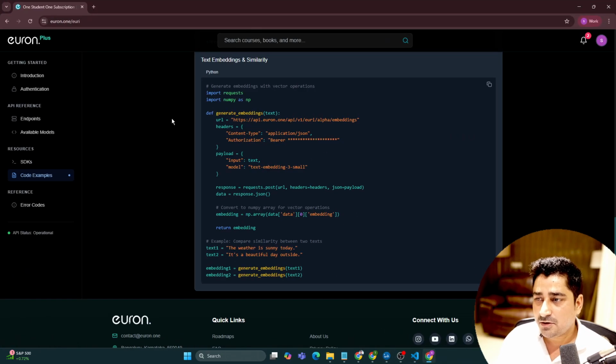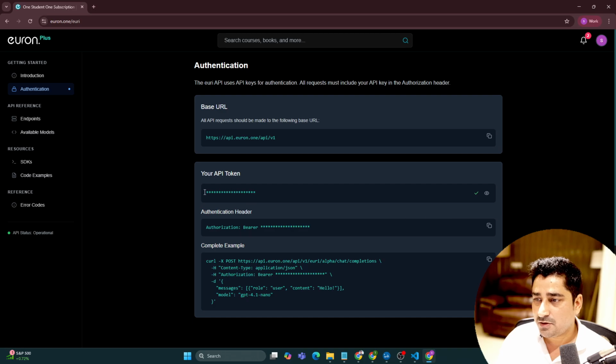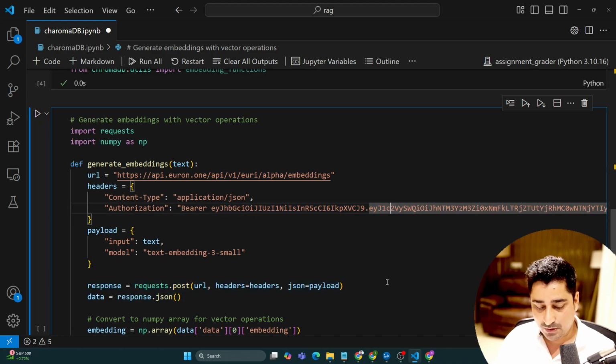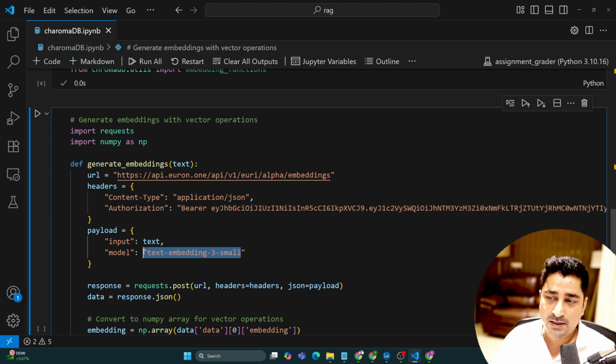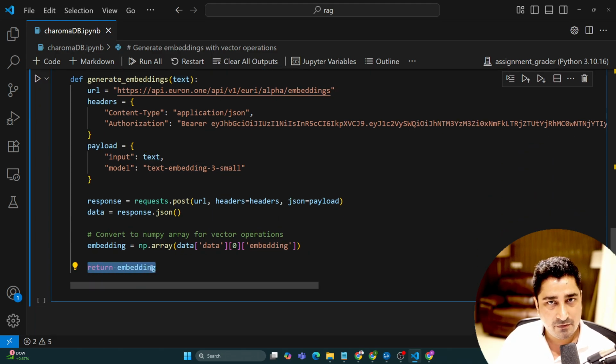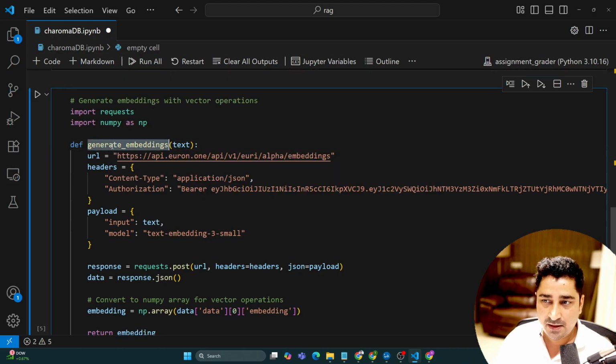From where will you get your own API key? Go to authentication, click over here, and from here you will be able to get your own API token. Now just replace this with your own API token, as simple as that. Here I'm using a model provided by OpenAI itself, which gives you a vector of dimension 1536. This is the generate embedding function. Input-wise, it takes a text, and output-wise, it gives you a vector with dimension 1536 for the respective text. Execute it, and wherever required, I'm going to call this generate embedding function.